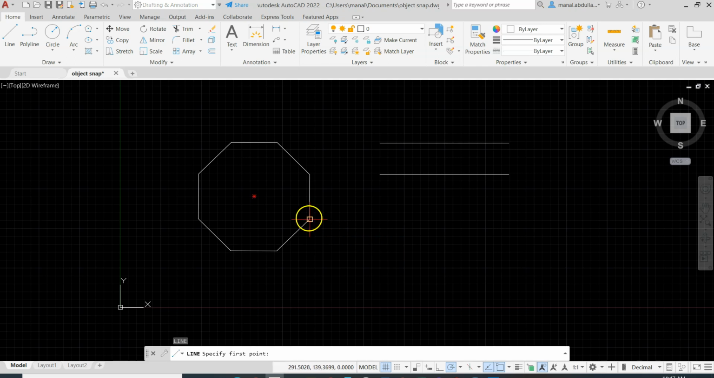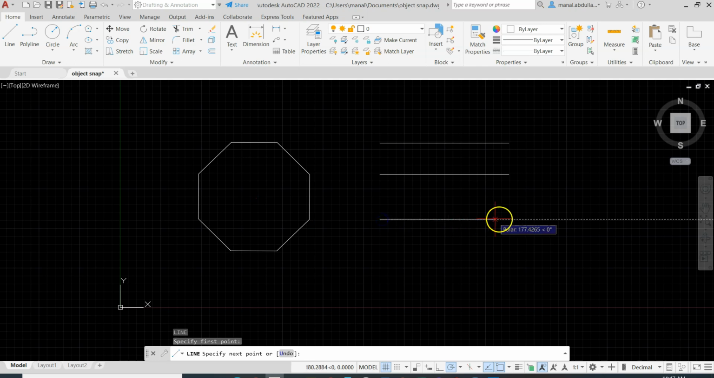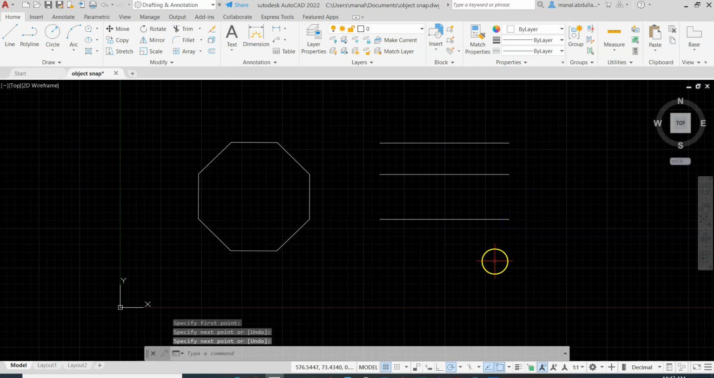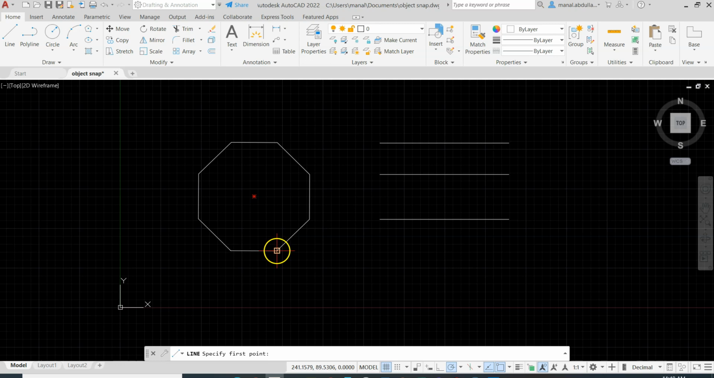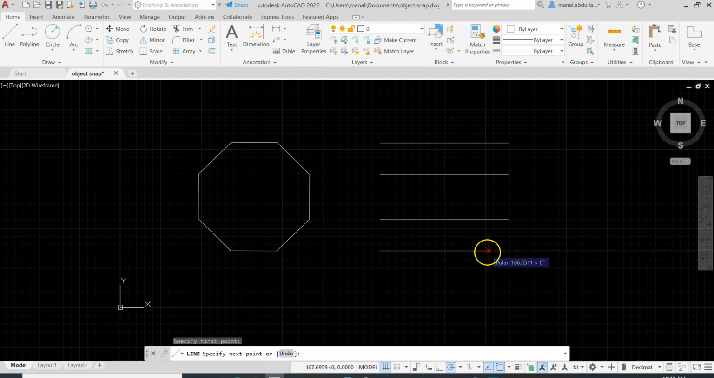Hit enter again to start the line command. Do not click here, just go to the right, drag the point, the object snap. Here I get an X, click, go to the right, drag. When you get this X, click and enter to finish selecting. Let's drag this point, line command or enter to repeat the command. Now go to the right, let's drag this one again, look at that, and drag this.